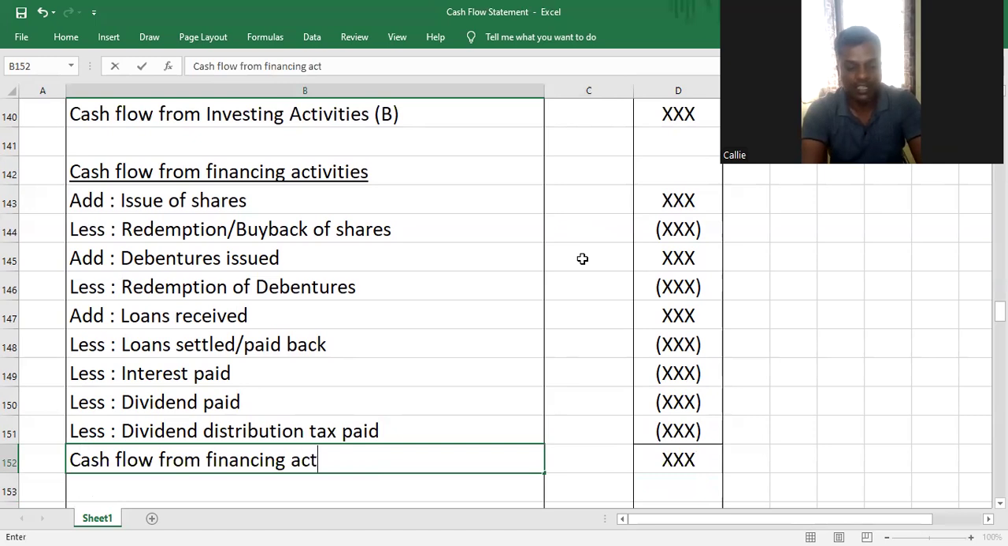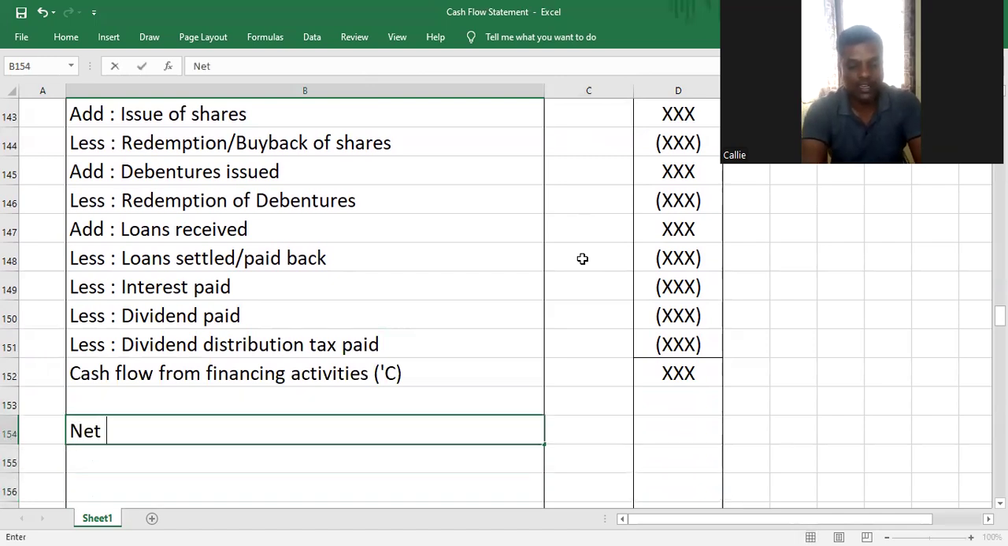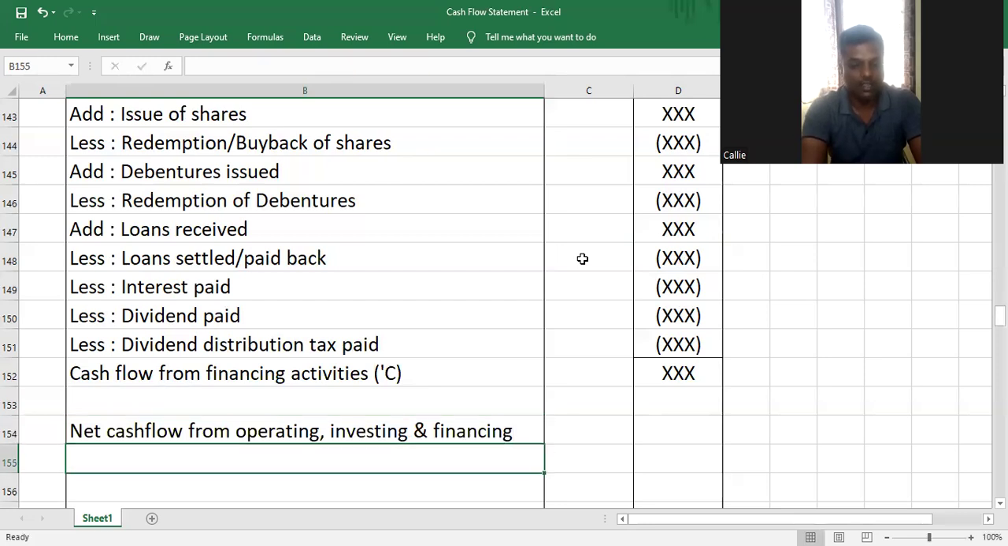Cash flow from financing activities. I'm going to call this C. After doing all of this, we then calculate the net cash flow from operating, investing, and financing activities, which would be nothing but A plus B plus C.